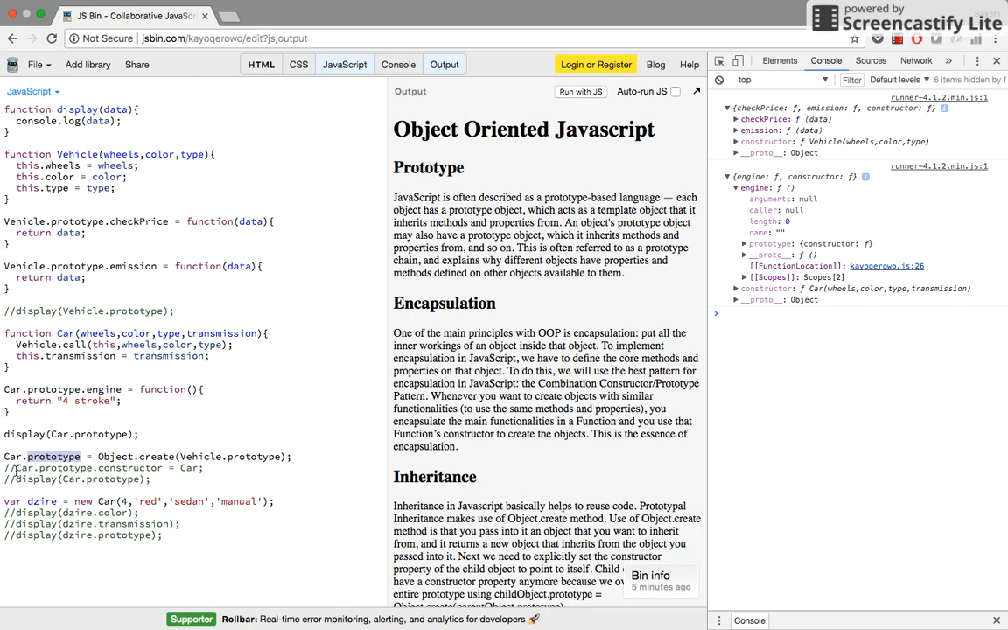So now if we see car.prototype, what it looks like after we have assigned the prototype of vehicle to it. Now it is pointing to vehicle directly, because the prototype of car is overridden by the vehicle prototype. So now it is directly pointing to the vehicle prototype, which looks like this, the vehicle constructor function.